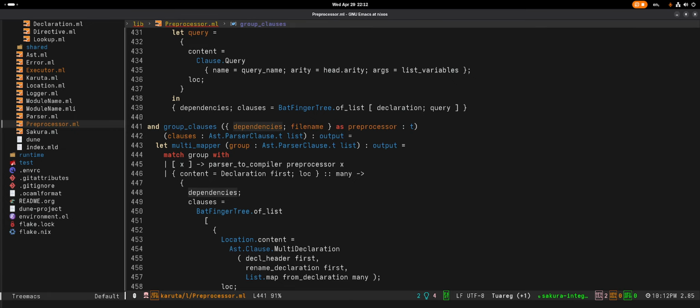Let's check. Preprocessor group. Yeah, group clauses is being called here. And then group clauses uses the multi-mapper that uses the parser to compiler, and parser to compiler calls group clauses again.